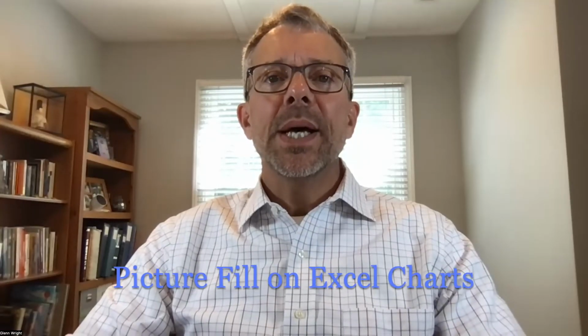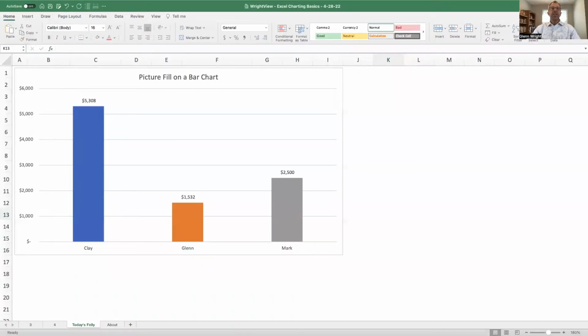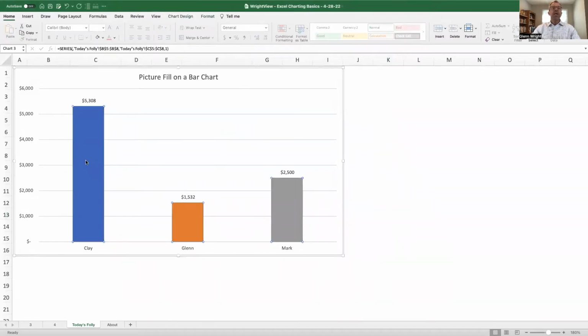Hello, colleagues. Today, we're going to take a very quick look at Microsoft Excel charting and what you can do with picture fill. I'm going to share my screen and we'll take a look at a standard bar chart, as you can see here. And as you can see, it sort of has some default colors. But we can do something fun with that. And I'm not going to show you all the options, but I'll show you a couple.